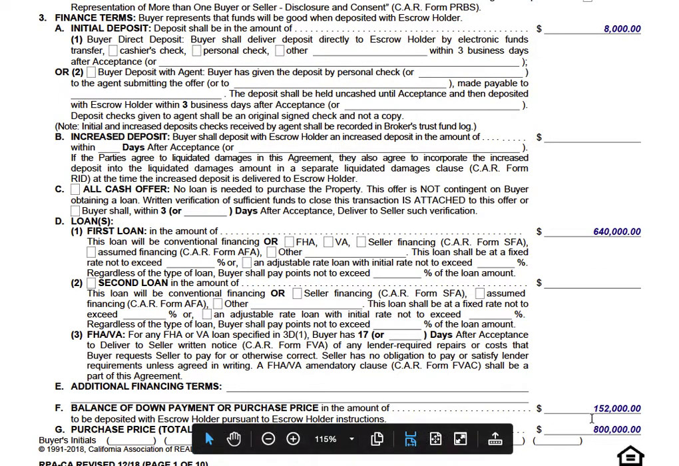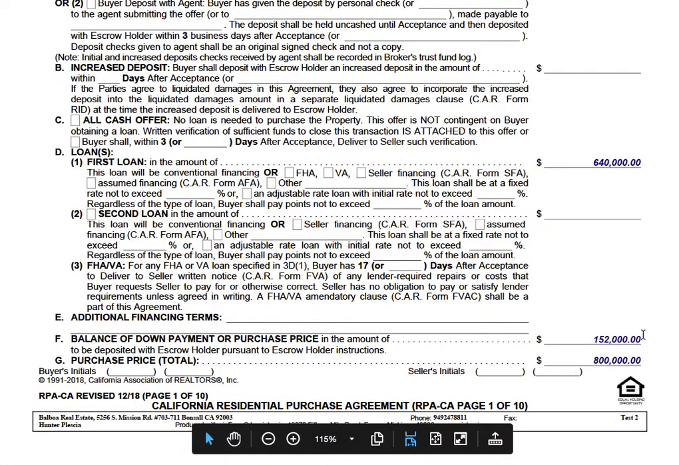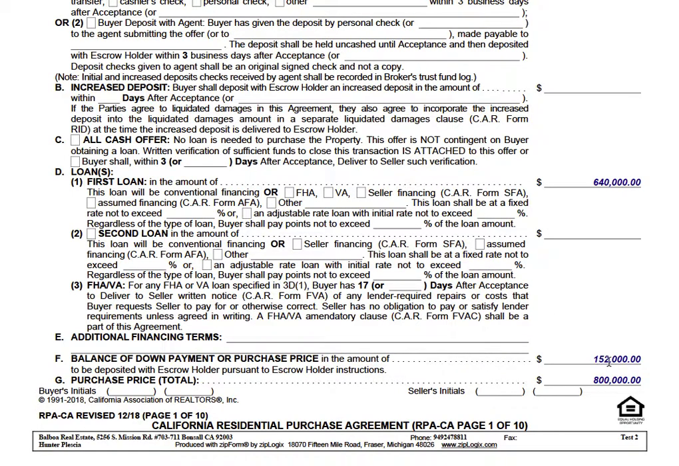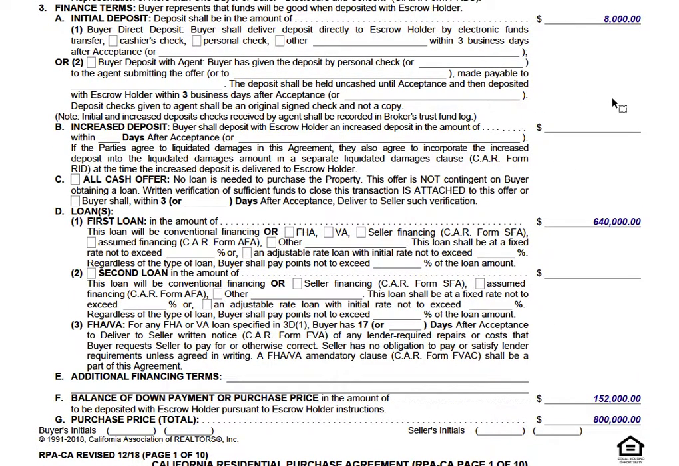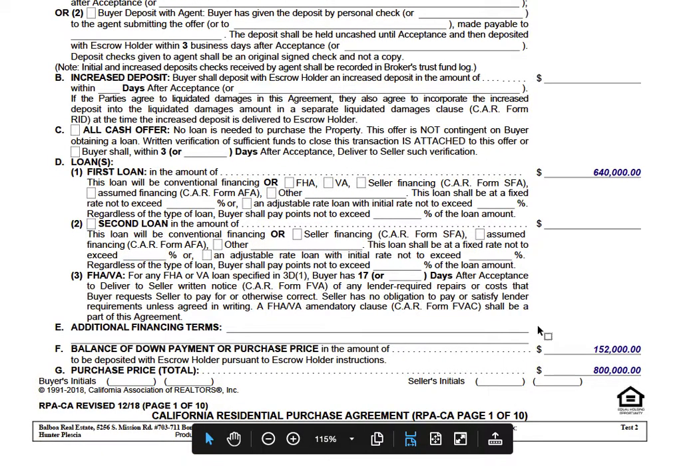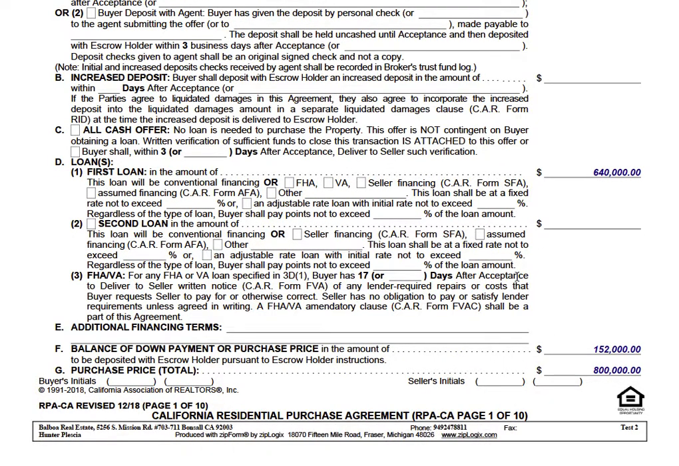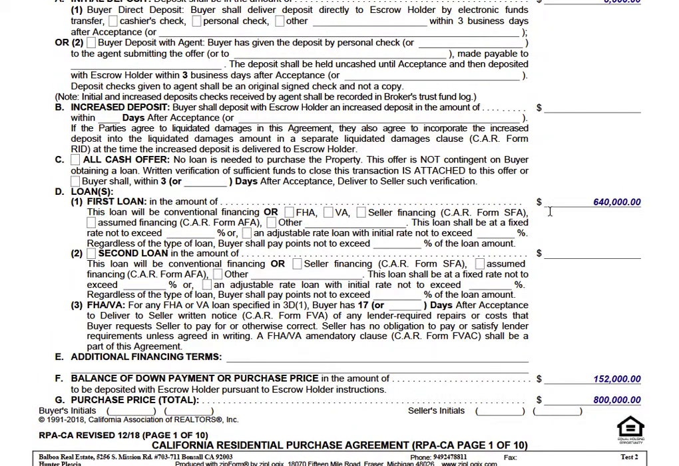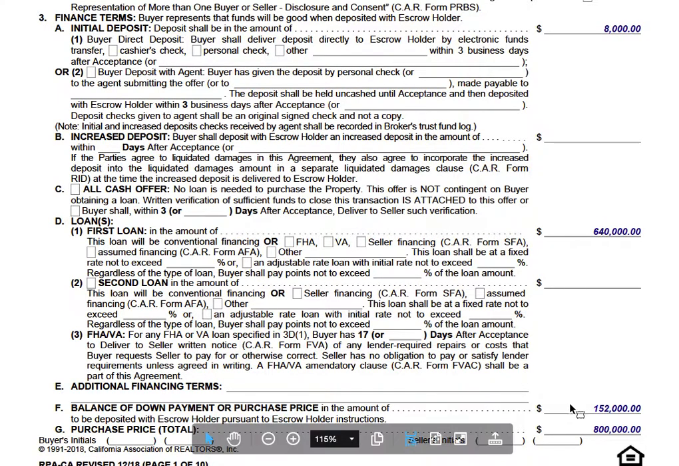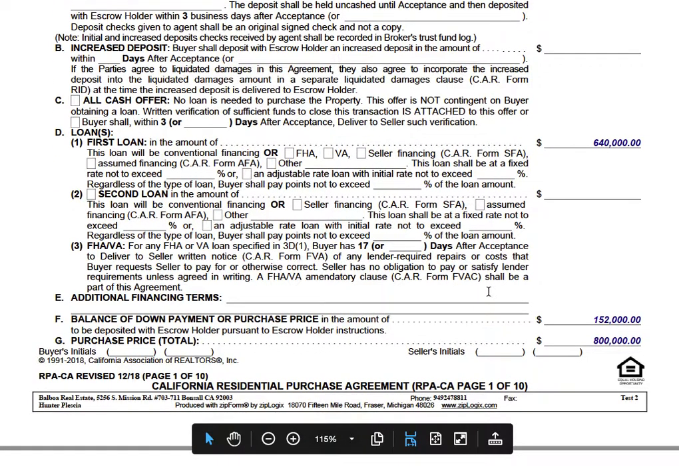Now, automatically, your form is going to calculate the remainder, which is line F, that the buyer has to bring to escrow in order to fulfill their entire down payment. So if you add up the $152,000 plus the $8,000 of the EMD, that equals the $160,000 or 20% down payment. And if all these numbers are coming out too quickly, just know that this will all balance out automatically. You just basically need to know how much the deposit is and how much the loan amount is, and then this number on line F gets calculated automatically.